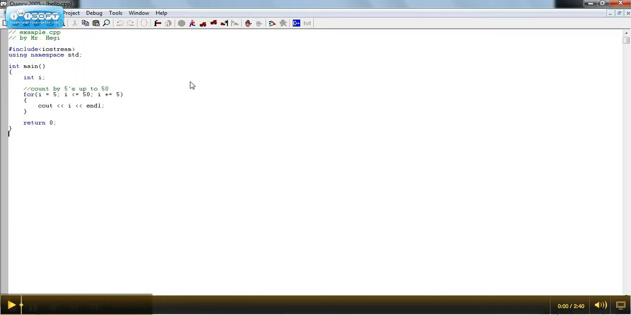For example, here's one. I'm not going to use user input. I'm just going to count by fives up to 50. So 5, 10, 15, 20, and so on. Here's how the for loop works. Inside the parentheses, after the word for, there are three things that will be separated by 2 semicolons. The first one initializes a variable, i equals 5. And we'll set that equal to 5.